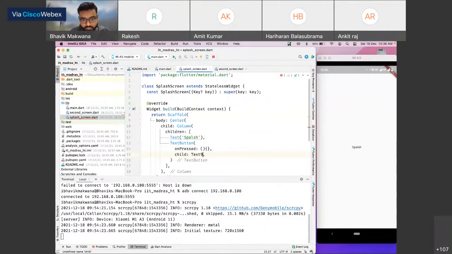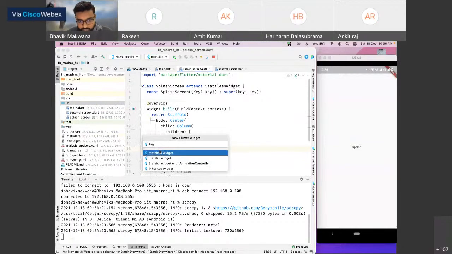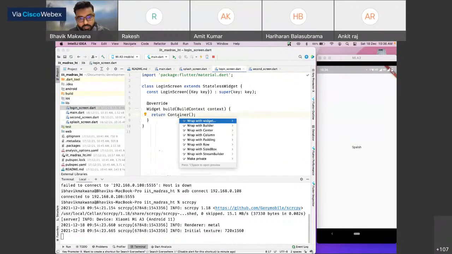I'm just going to pass a text over here as a child. We can just say login, okay? And let's create a login widget as well, a login screen. Okay, we got a login screen.